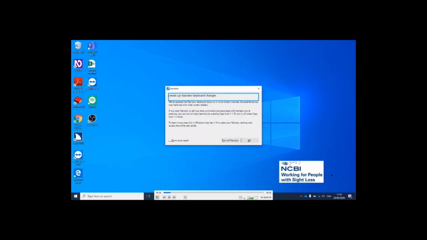Narrator dialog. OK. Button. Alt and O. Heads up. Narrator keyboard changes. We've updated the Narrator keyboard layout so it more closely matches the experience you may have had with other screen readers. If you want Narrator to tell you what commands are associated with the keys you're pressing, you can turn on input learning by pressing Caps Lock +1. To turn it off, press Caps Lock +1 twice. To learn more, press Ctrl and Windows logo key and then to open your Narrator settings and access the online user guide.